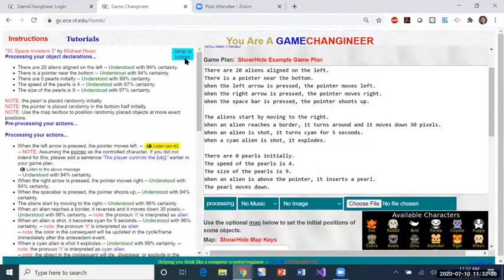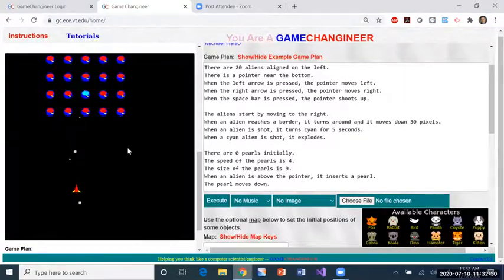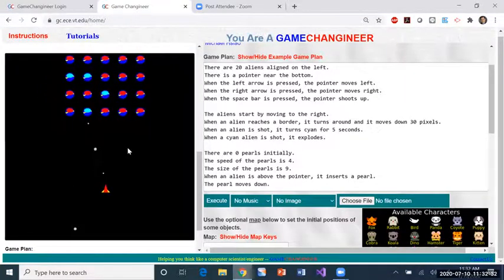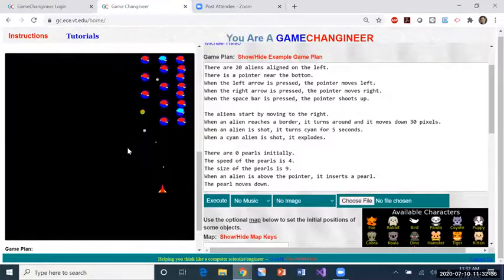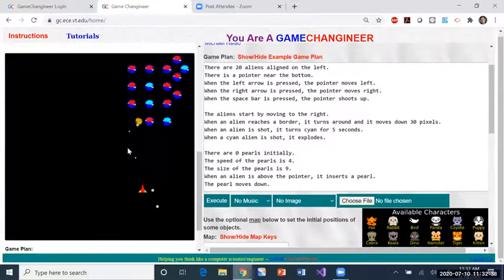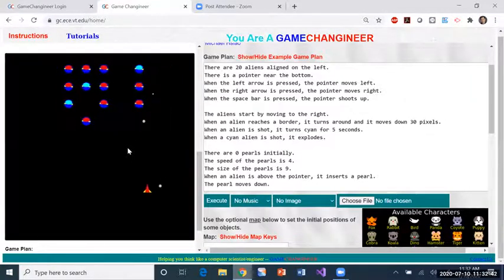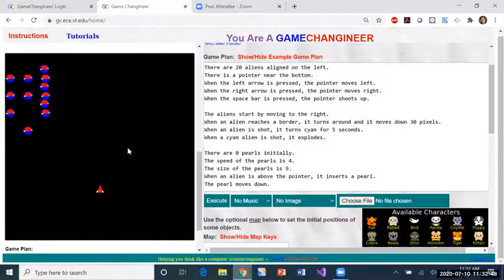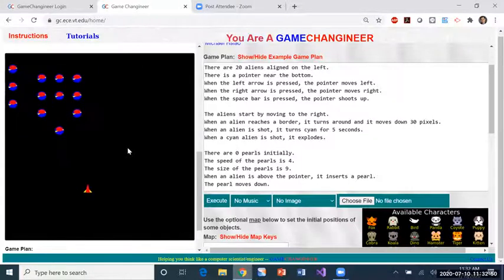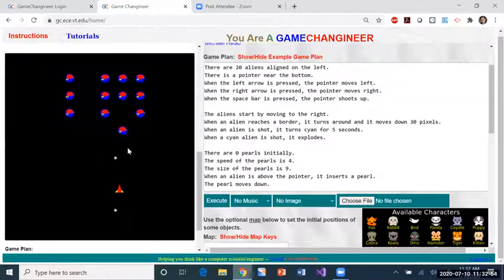Let's execute. So now we see, when an alien is above the pointer, it inserts. That's how you spawn new objects. Spawning an object requires a spawner, the inserter.